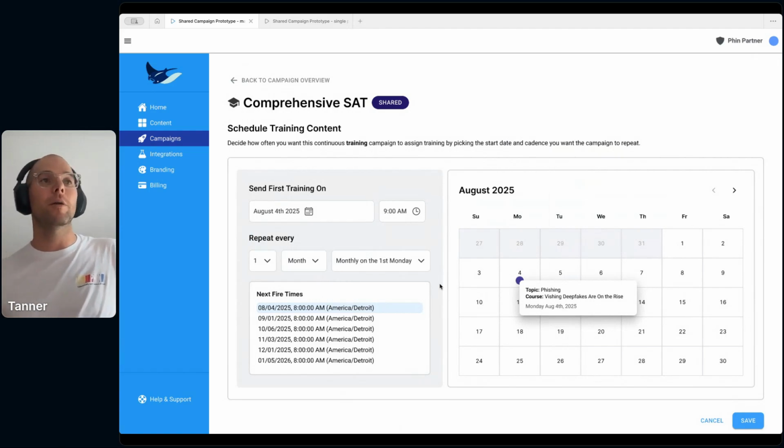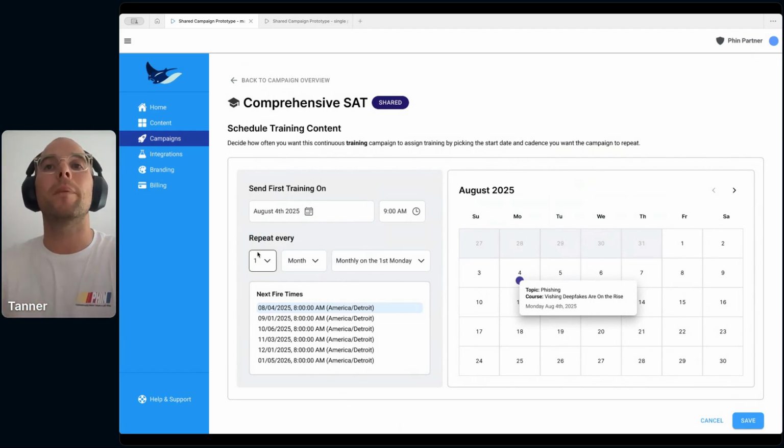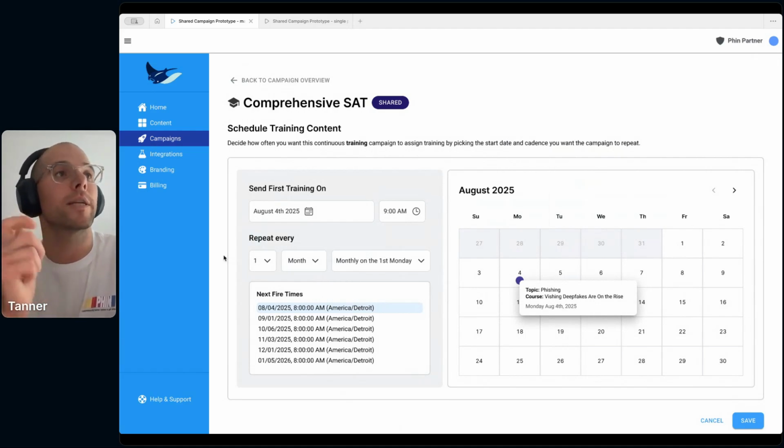That is when the trainings are going to be delivered, rather than the Mad Lib scheduler that we have today, which is pick a date, pick a frequency, and then pick a date that frequency builds off of. This is a bit more simplified. And the other thing that I want to mention is it actually gives you more scheduling options.